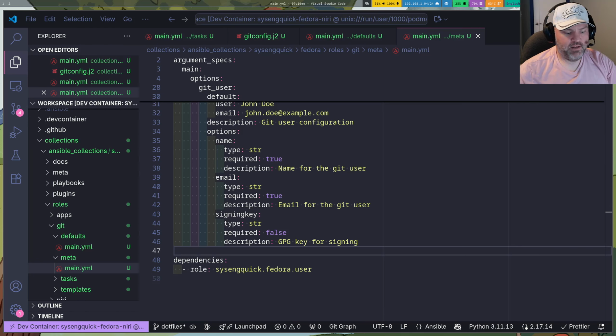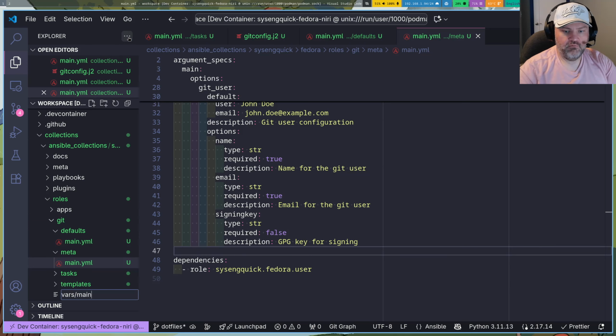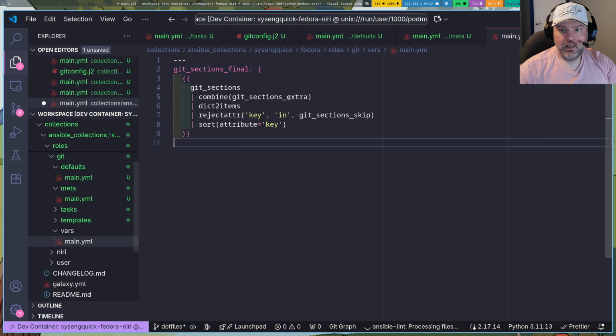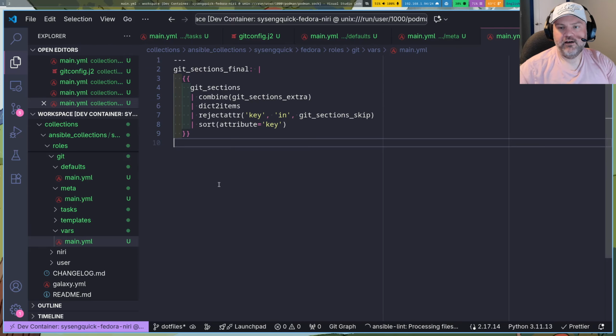The last thing we need to do is get our vars, which has our git sections final. Let's go ahead and do that. Vars, main.yaml. And here's our Jinja expression that combines our sections, extra sections, and our skip. It's similar to other things we've seen, filtering packages or RPMs in the past. Okay, that is our Git configuration.